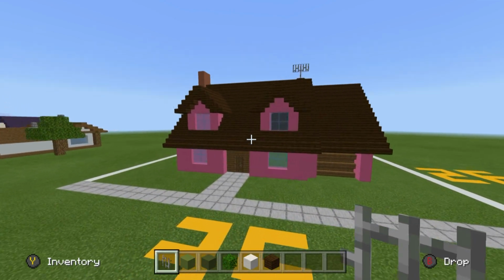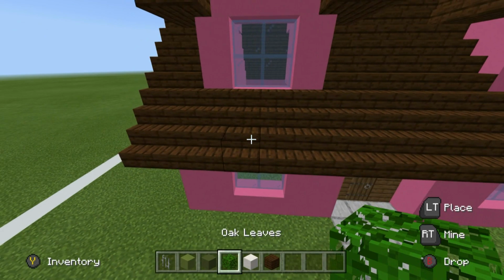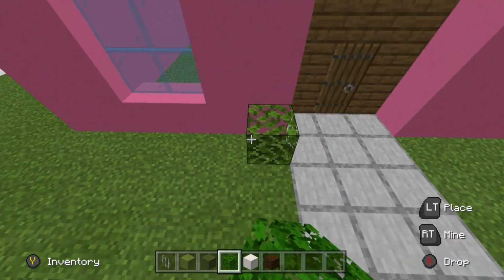What else do we want to have? Well, we want to place some hedge around the front of the house. That's going to be on the front side of the house.